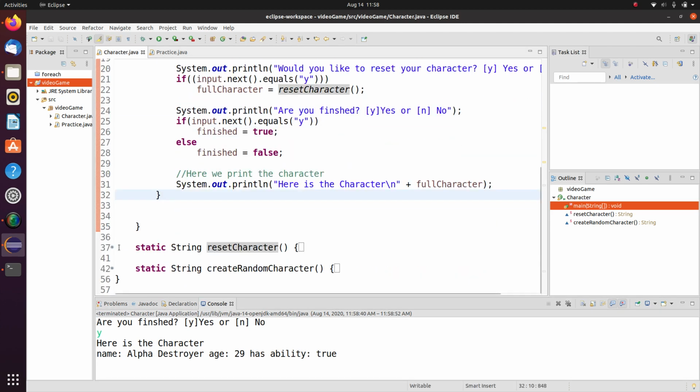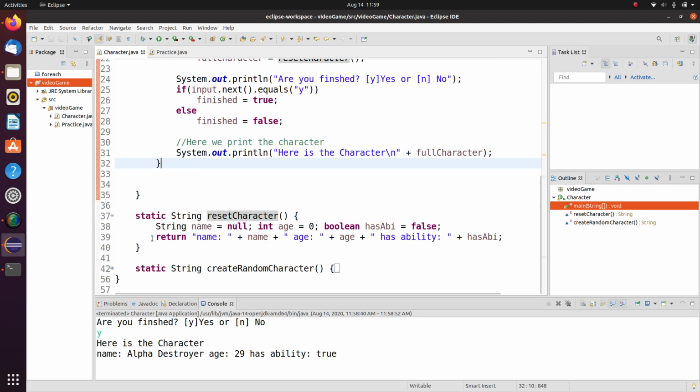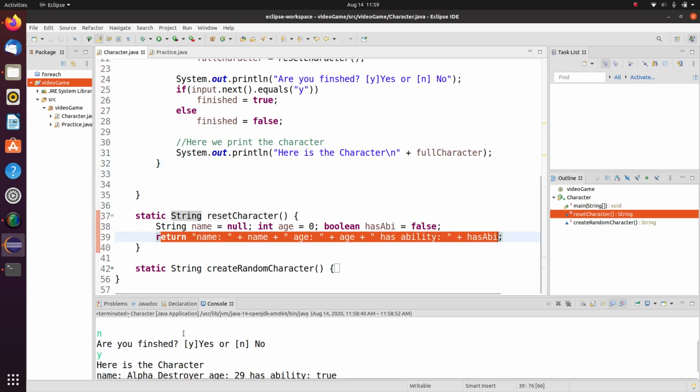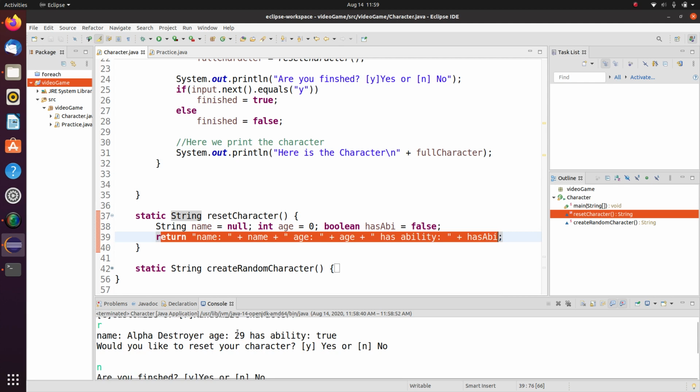So let's take a look at the function here. The function that I've created to reset a character, all it does is it sets the name to null, it sets the age to 0, and then it sets the hasAbi value to false. Okay, and then it returns all of that as a string, and then that's what gets printed out here.